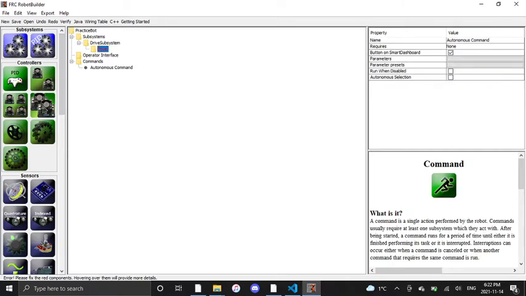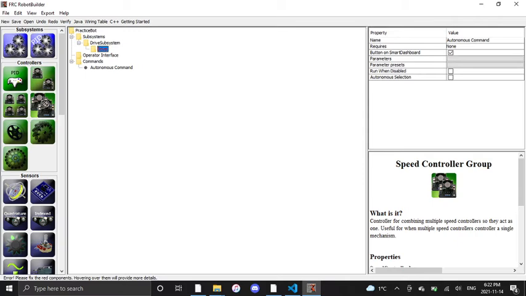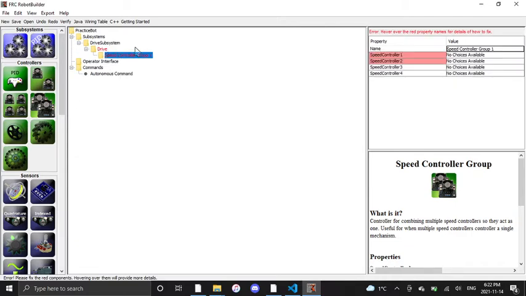To set those, we're going to get a speed control group. A speed control group is exactly what it says here. It's a controller for combining multiple speed controllers. So we have two motors, right? And every single motor will be connected to a speed controller, because we want to control the speed of every single motor. Those motor controllers are called speed controllers. So we're going to get a speed controller group for the left and a speed controller group for the right. We're going to call this one our left group, and we're going to make a new one for our right as well. We'll call this one our right.